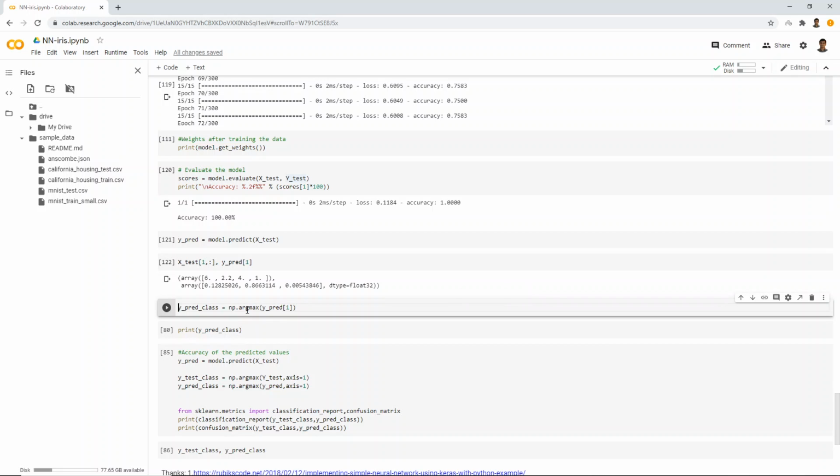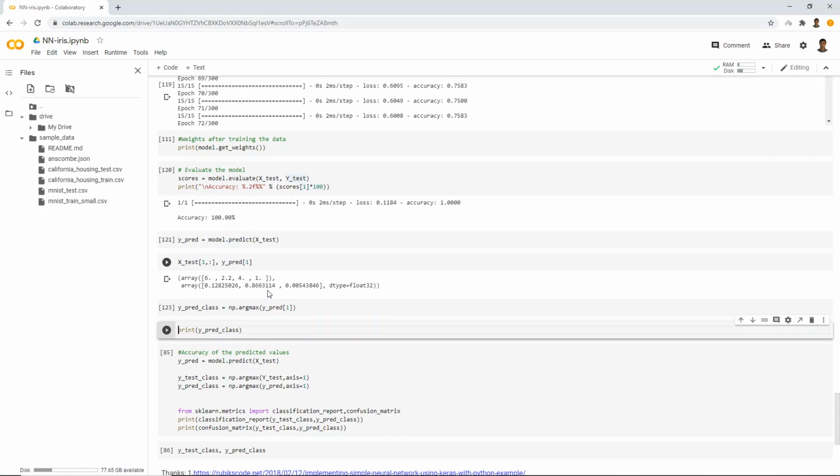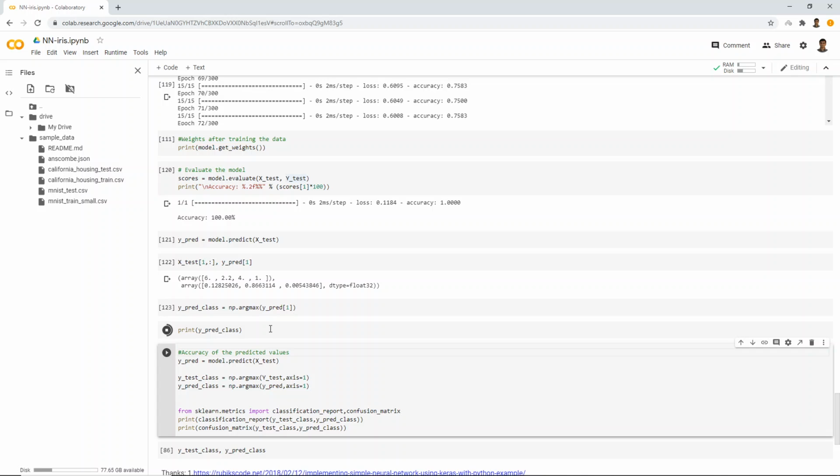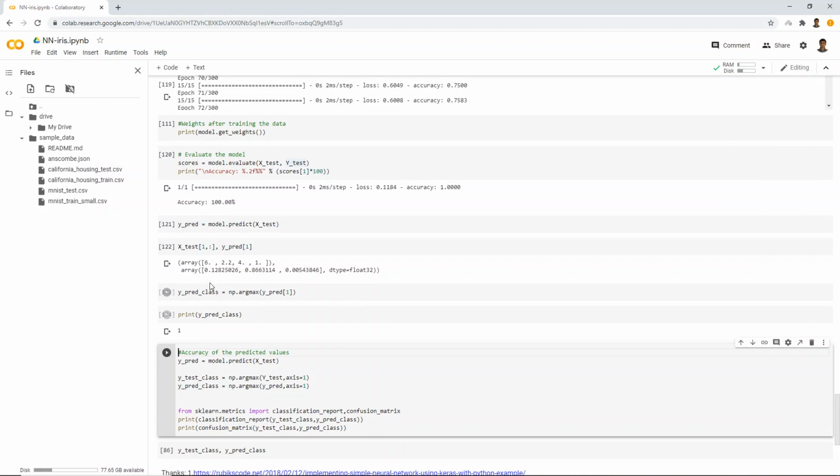If you use the argmax function in NumPy, it will give you the index of the maximum probability, and basically that is our class. Let's print it, and it will give us 1. So based on the features 6, 2.2, 4 and 1, we get 1 here, and further you will get 0, and this is represented as a one hot vector.